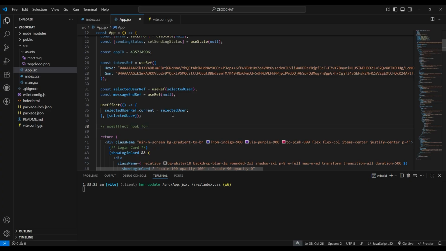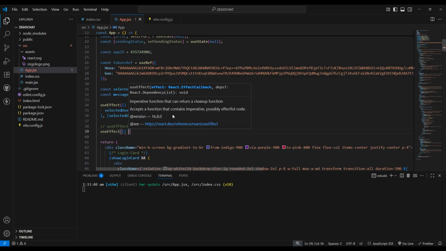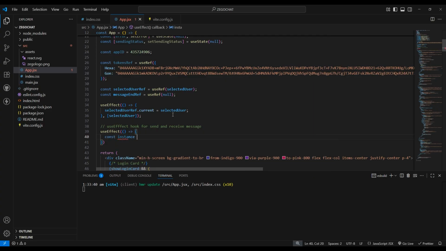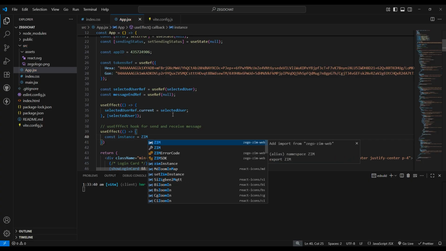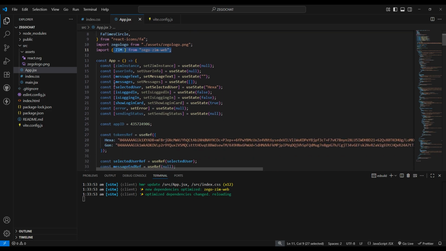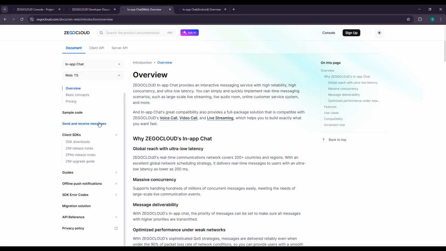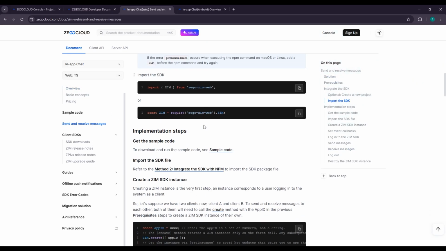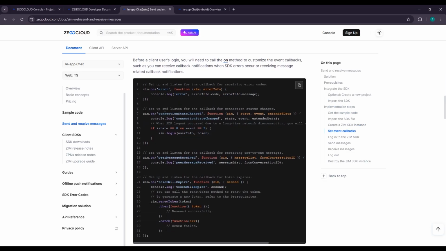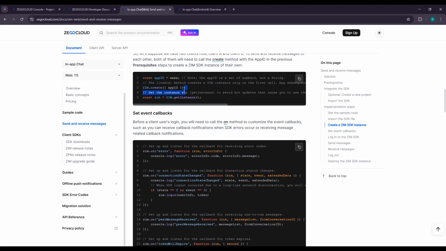Then after this, let's create a useEffect hook. This time the useEffect hook is for sending and receiving messages. So type useEffect hook and create an arrow function. Now inside this type const instance equals ZIM. This ZIM is imported from our Zego ZIM web. Let me show you this. Here in send and receive messages, you can see the line import ZIM from Zego ZIM web. And now we are going to set up this whole thing for our send and receive messages.